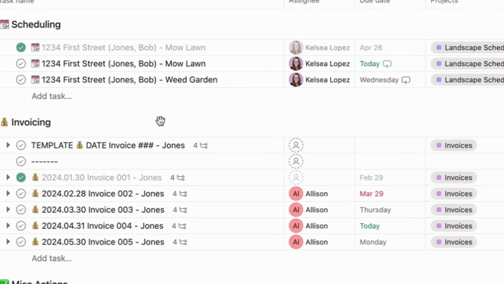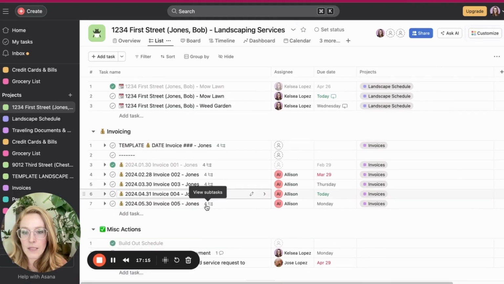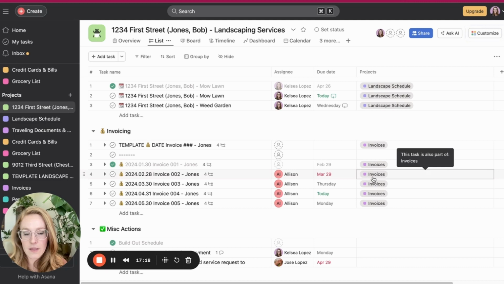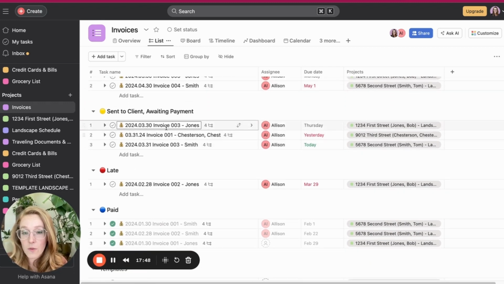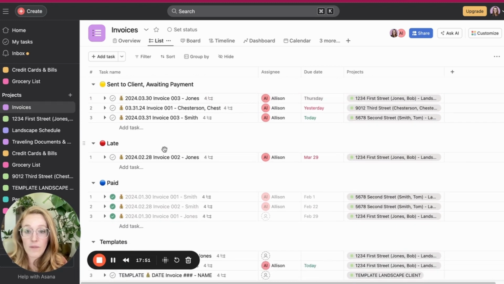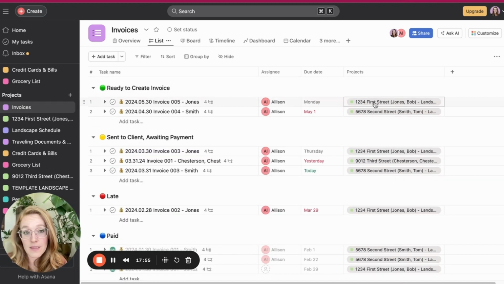If we scroll down, you can see that I did the same thing with my invoices. So every time I create a client invoice, it's also going into this invoice project. Another super helpful way to use multi-homing is, let's say that my accountant, Allison, doesn't want to have to go into every individual client project to see the invoices. This is where we can consolidate all of the invoices that she needs to be managing, regardless of the client, in one place. So you can see we have a completely different setup in this project. In this project, we have sections for the phase that invoice is in. So Allison has 2 invoices that she needs to create. She has 3 that she's sent out to the client that are awaiting payment. We've got 1 that's late, and we've got a couple that are paid. So this is the power of multi-homing.